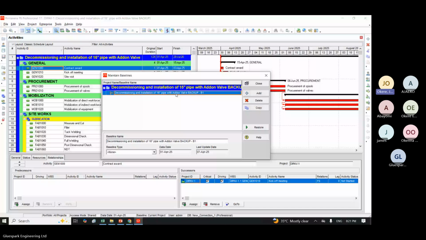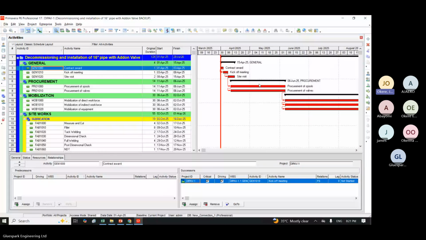So now I'm done with creating the baseline. It's just very simple. Click on project, click on maintain baseline, click on add, click on save a copy of this project as a new baseline. Click on OK, and it will bring you here, telling you that you have baseline 1. I now click on close. I've created the baseline. Very simple. It's also good you know how to do these things offhand.